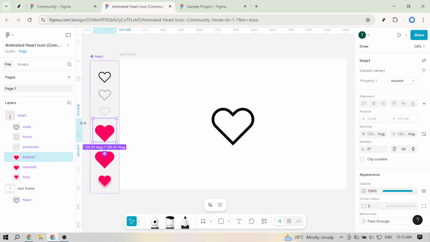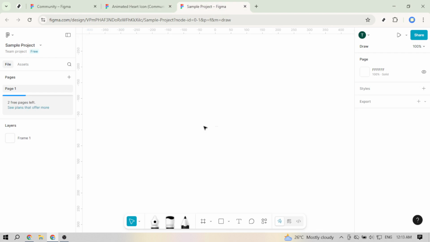Now switch to your own project file where you want the heart to live. You can use the tabs at the top of Figma or return through your recent files. Once you're in your project, paste the heart with Ctrl+V on Windows or Command+V on Mac. The icon will drop onto your canvas, ready to use.